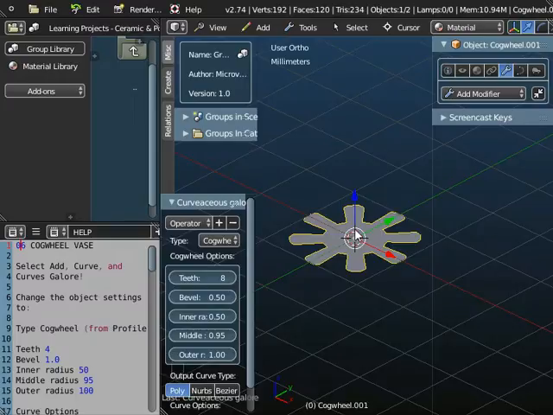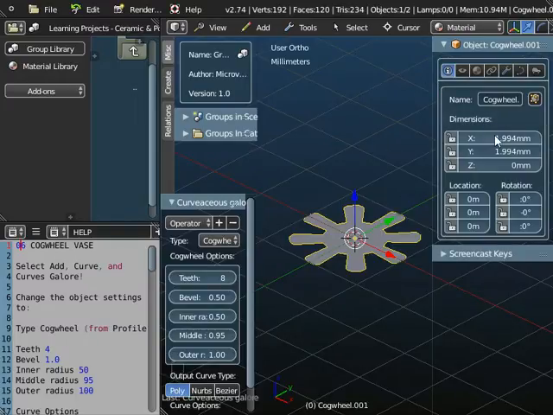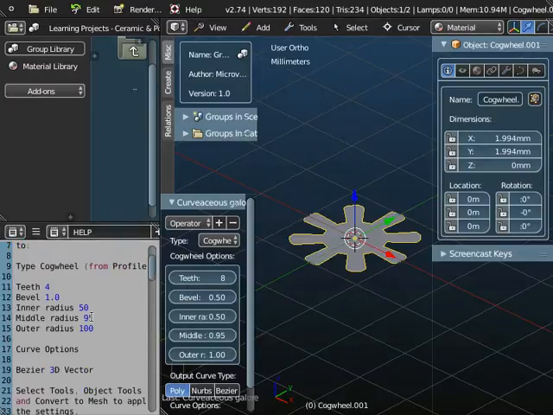So here's our initial object, and if we just show the main information icon, you can see that this object is pretty small at the moment. It's actually only a couple of millimeters across. It's a very tiny object, the default size. So we do need to make it much bigger, but we've got various factors here that we can change.